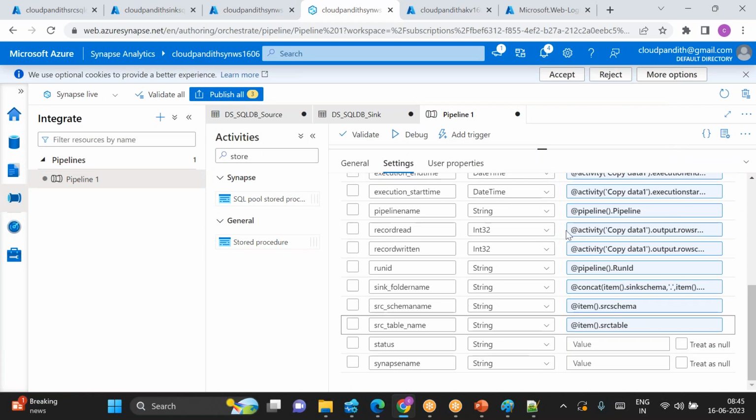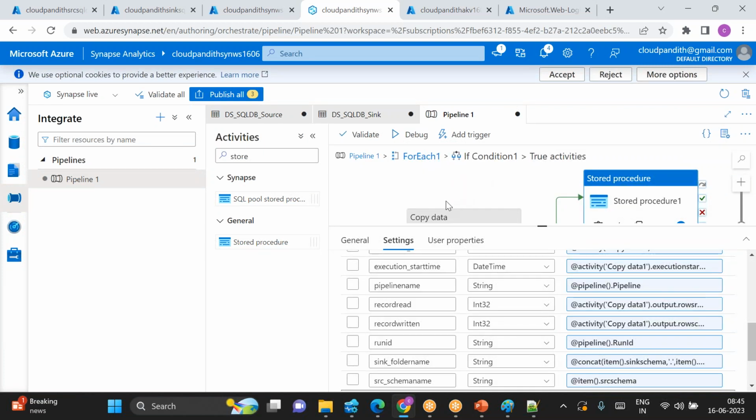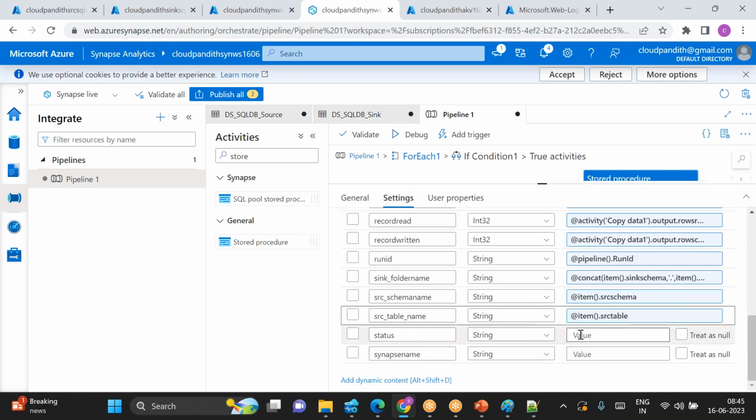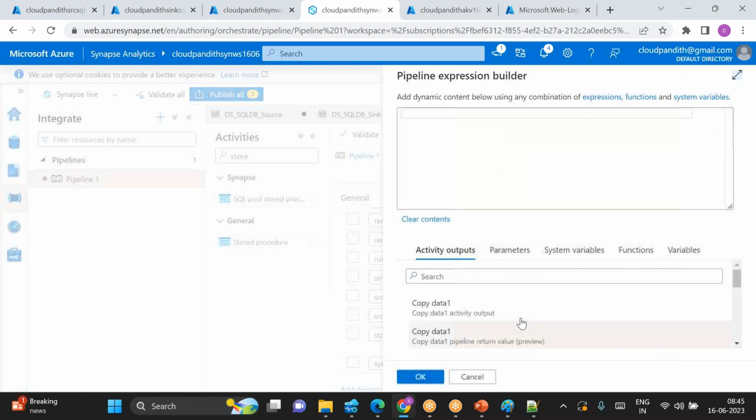Because once the copy activity gives the values to one item, the get metadata checks whether it existed or not. If it existed, the copy activity will run, and all these things are happening inside for each. So that's why these item values will be available. Next, copy activity status is directly available.